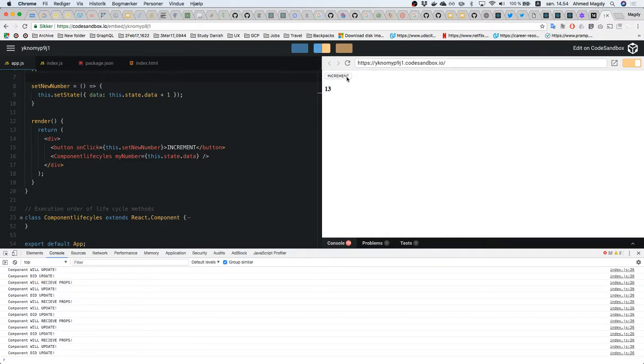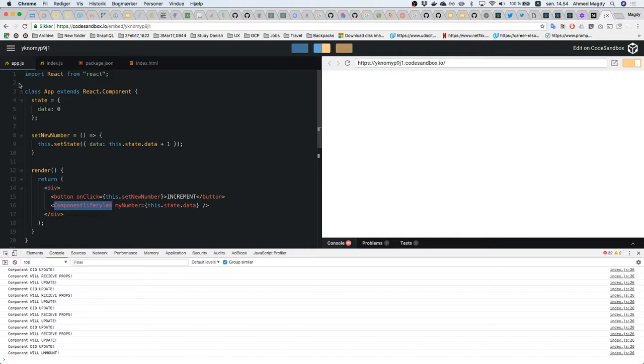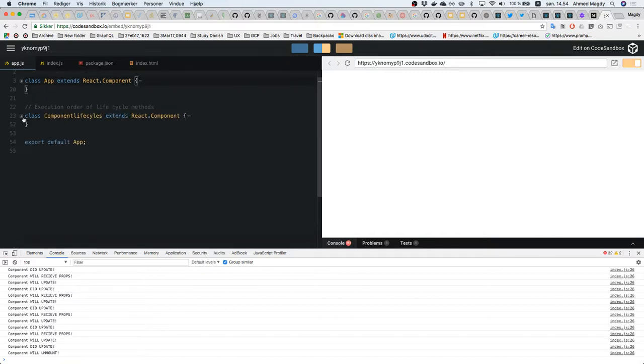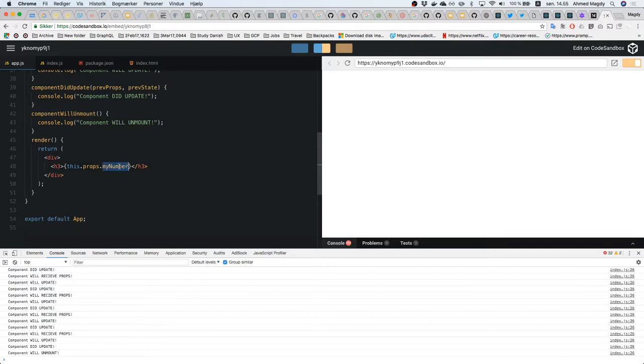So the only thing that's added here is we are sending this.state.data down as a property called myNumber to another component. So the state here in this component, we're sending it down to another component. So whenever the state changes here, the property that's sent to this component will change. So this is done, we don't need to look at this again. This is another component now that we know that it takes myNumber as a property.